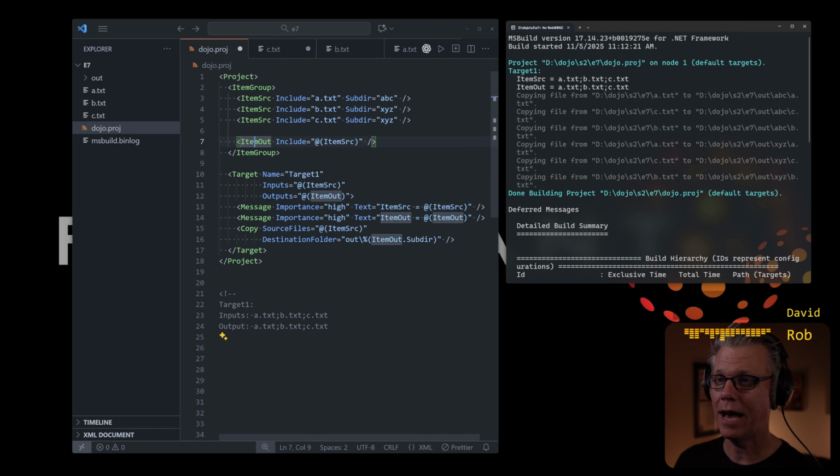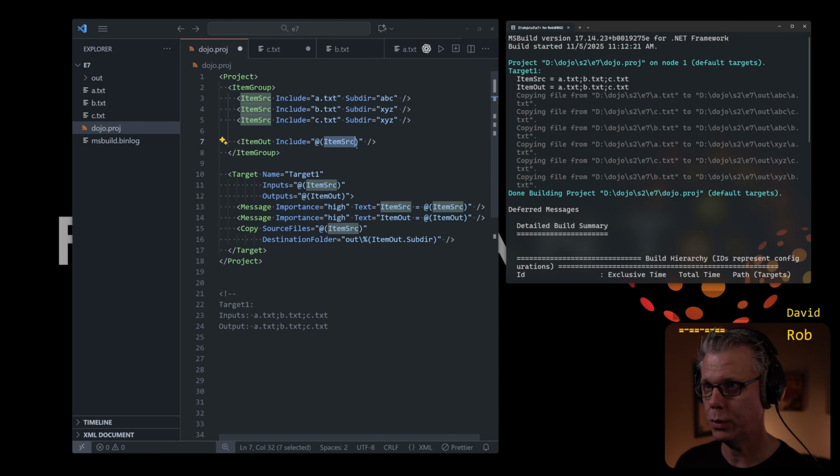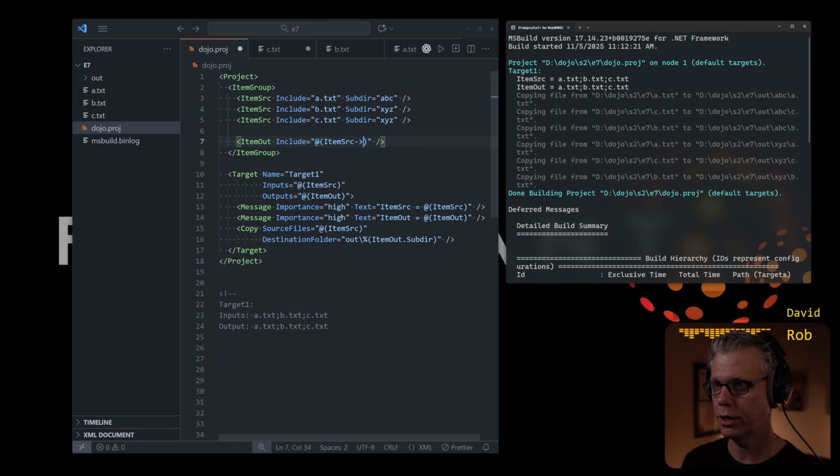We need item out. This is not where they're being copied to anyway. We're copying them to the output directory. So we need to transform this item source into the correct string for what they actually are. And if you remember, it's this arrow syntax. Do you remember that thing? And then you do single quotes. So double quotes on the outside, always double quotes on the outside. We had that in the conditions episode.